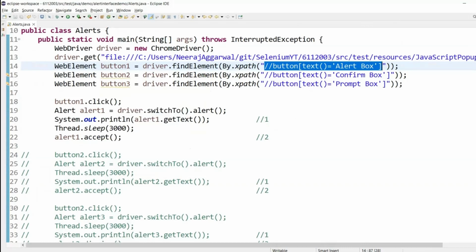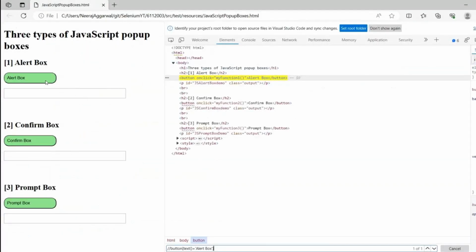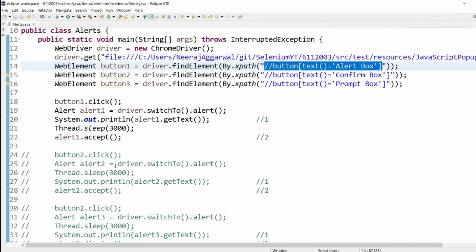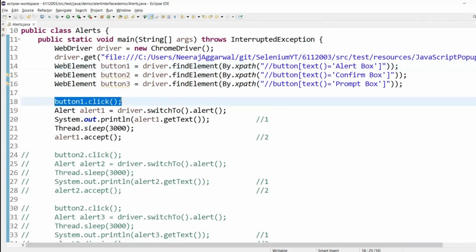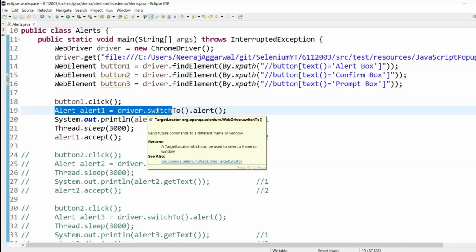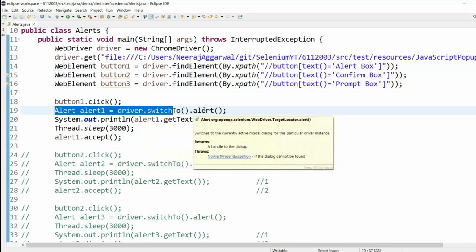Now we will click on this button so that we get to see this prompt. After clicking, we will read this text, and then we will click on the OK button. So these are the three steps we will perform. In line number 18, we are clicking on the button. And then in line number 19, we are switching to the alert, because as soon as we click, we will get to see an alert. Then we are switching to the alert with driver.switchTo.alert.